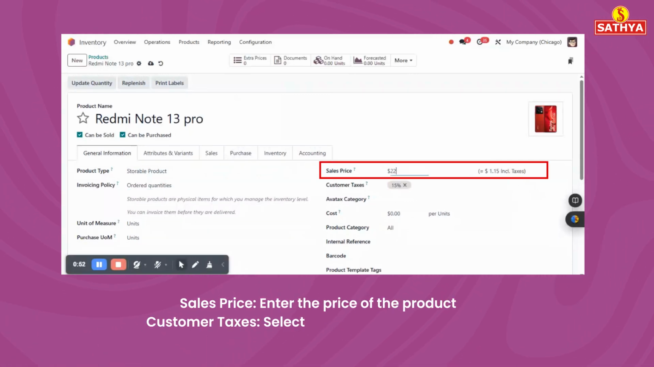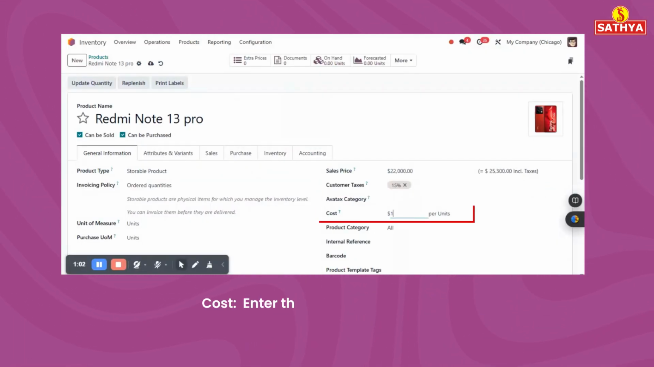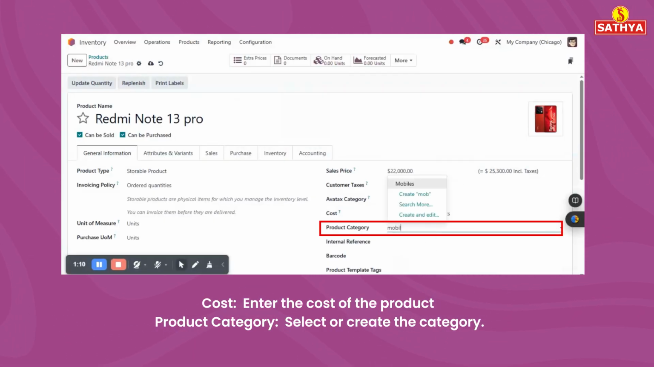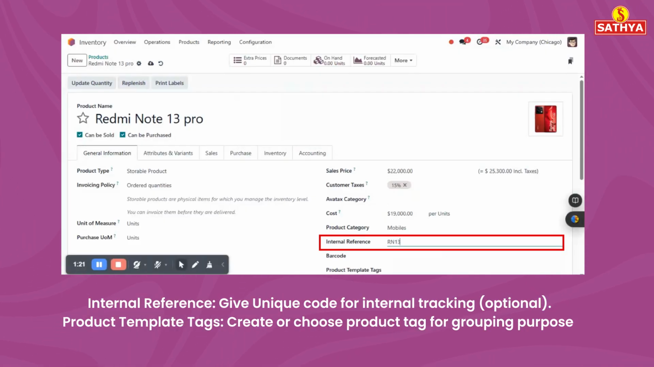Sales price. Enter the price of the product. Customer taxes. Select the tax in the drop-down menu. Cost. Enter the cost of the product. Product category. Select or create the category. Internal reference. Give a unique code for internal tracking.